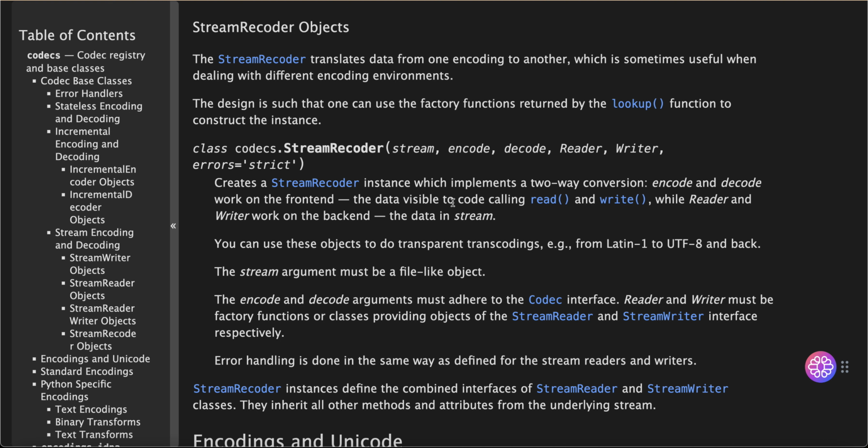The data visible to code calling read and write, while Reader and Writer work on the backend, the data in stream. You can use these objects to do transparent transcodings, for example from Latin-1 to UTF-8 and back. The stream argument must be a file-like object. The encode and decode arguments must adhere to the Codec interface.